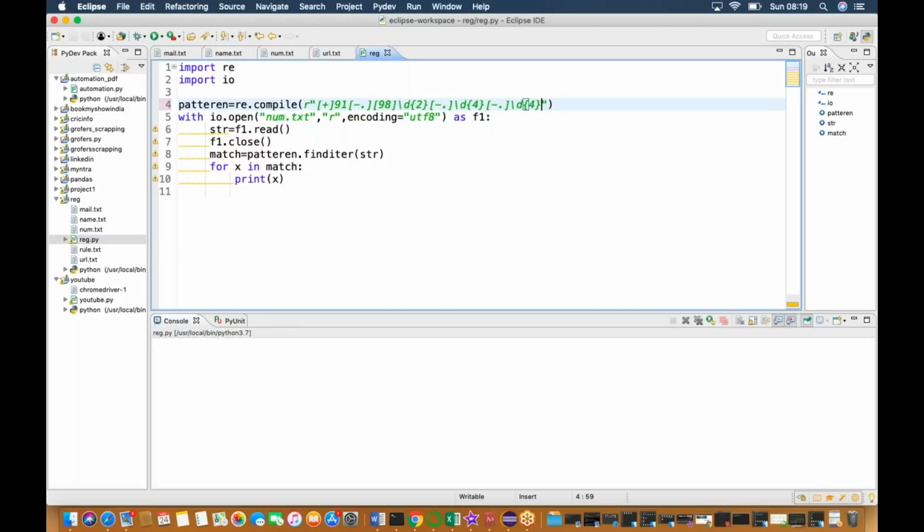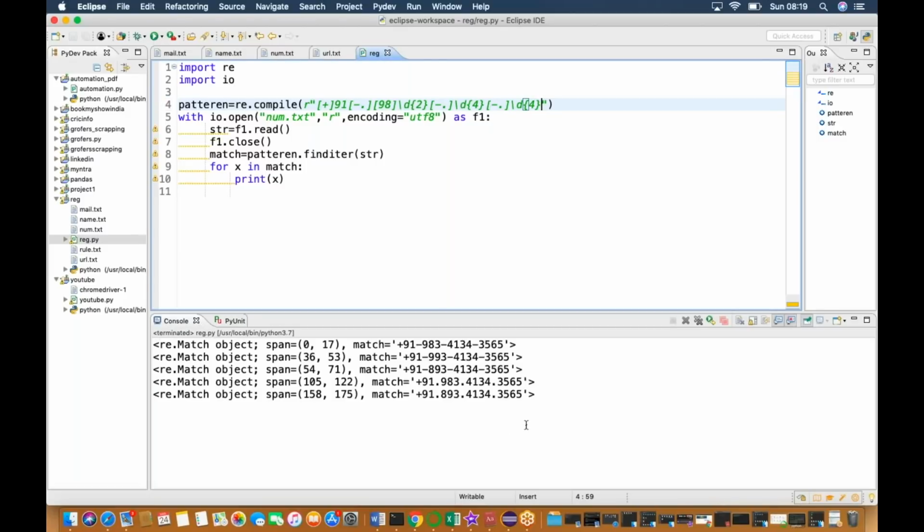So if I run it, it is considering all the numbers which have this sort of similarity, starting with +91 followed by hyphen or dot, only considering the numbers which have 9 or 8 as their first digit. It is clear, Supratim? This is clear, right?